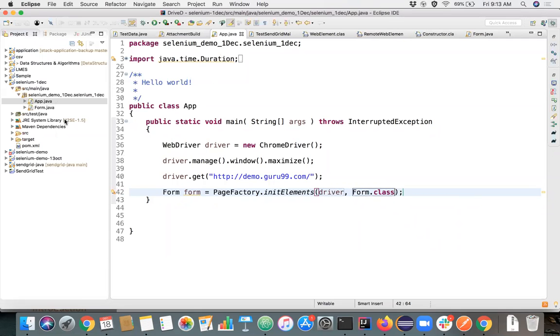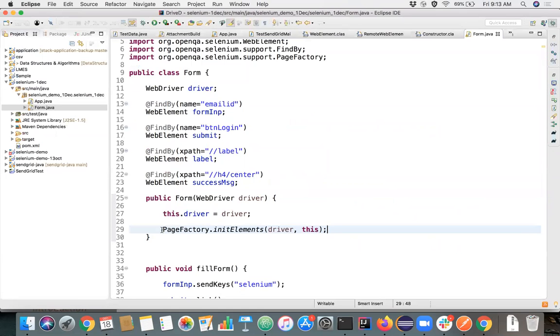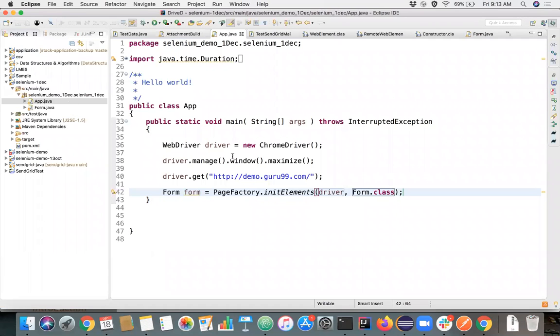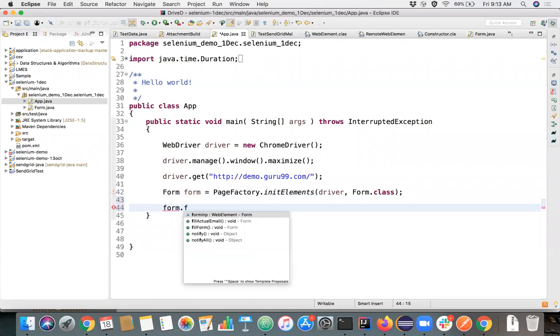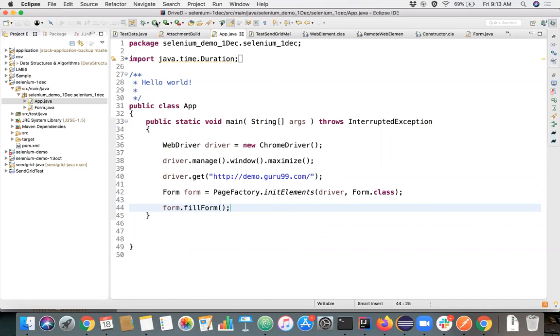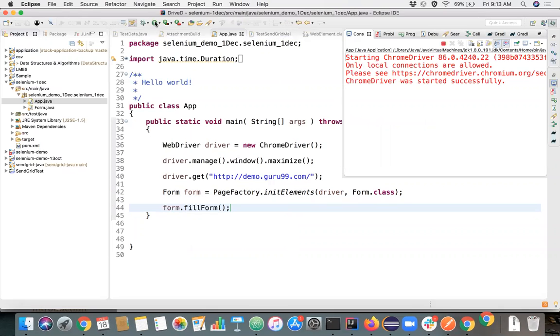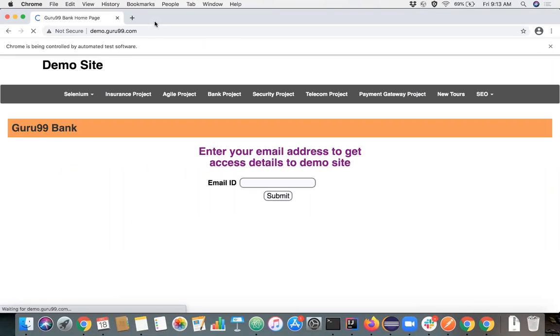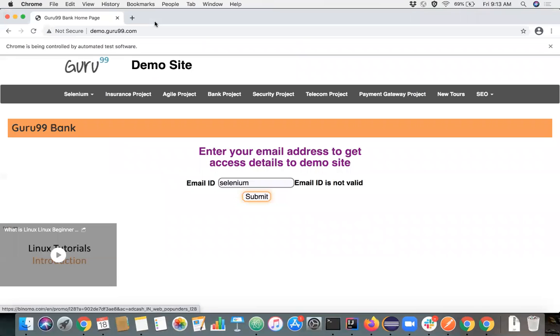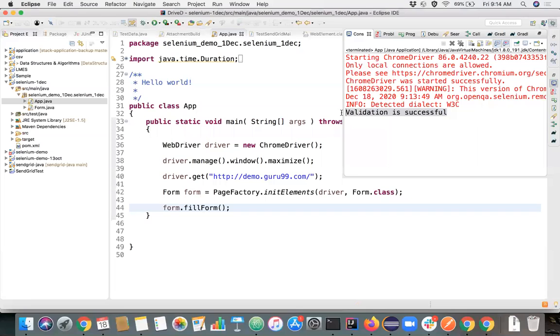So now I'll go to this form, safely comment this out, and I'll try to run this. I'll just say form.fillForm. We'll try to run this and see what happens. Now again, the things are same, right? It's passing this text Selenium, it's validating the email, and it's saying validation is successful.